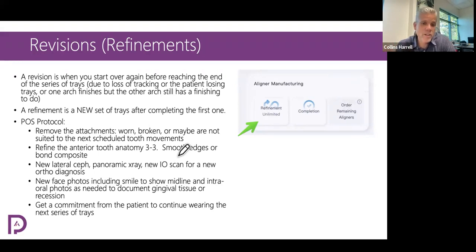And then every once in a while you get a hole in one and you didn't need any revisions or refinements. But plan on revisions and refinements to make up for the inefficiencies in the aligners, which is just part of trying to straighten teeth with plastic.